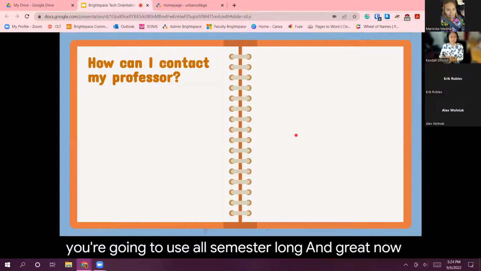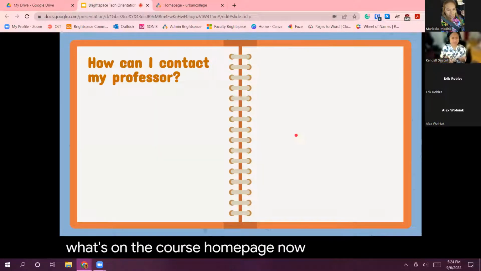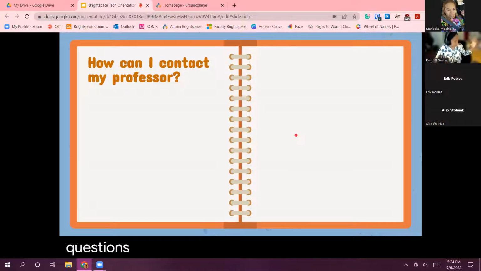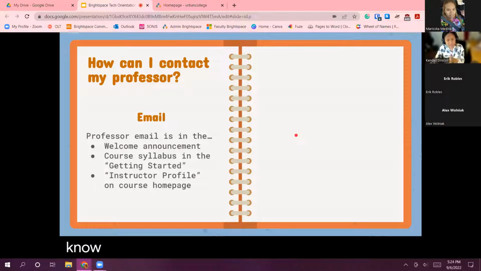Now that I've gotten into my course, I know what this bar is across the top of my Brightspace page. I know what's on the course homepage. Now, how about if I need to contact my professor because I have questions? I don't know where to find this, or I don't know what this assignment means.